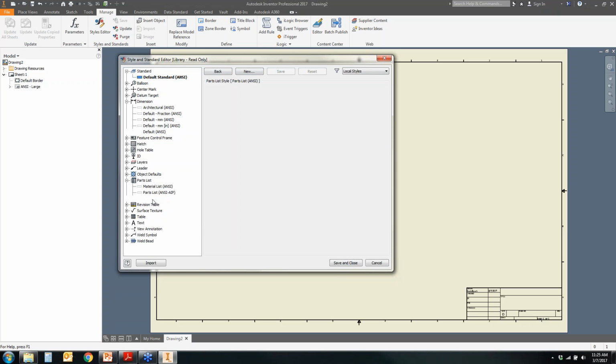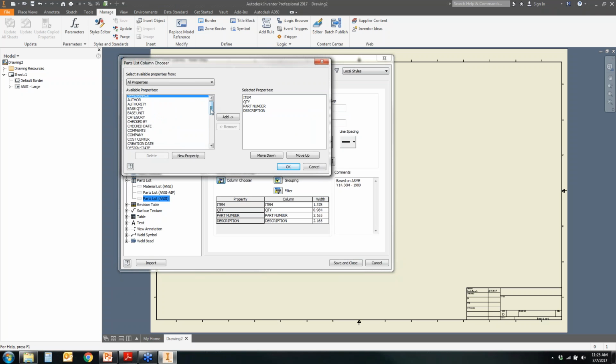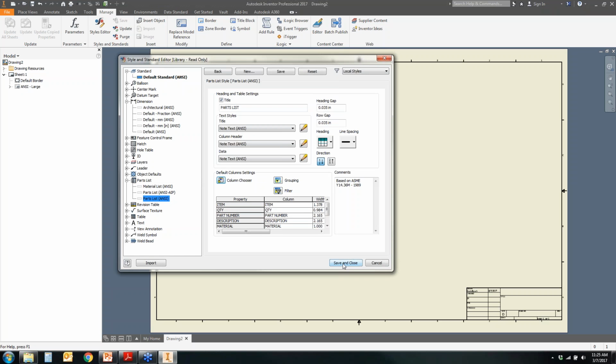And then once again, I'm going to do my parts list and add a couple of columns in here. Say I want material, and mass. And I can add those in, and I'll select OK here.